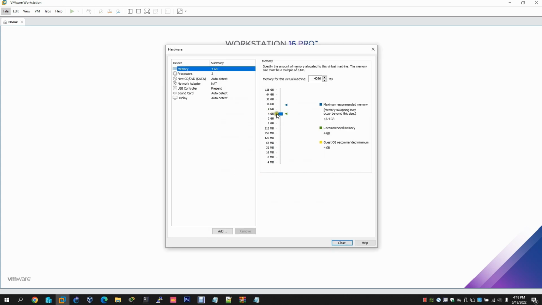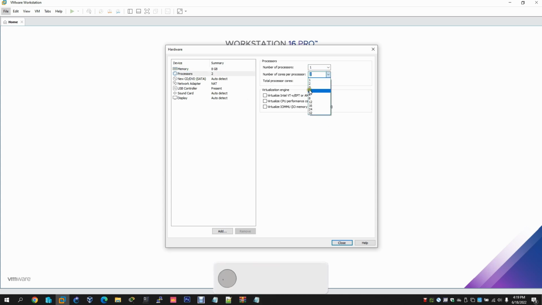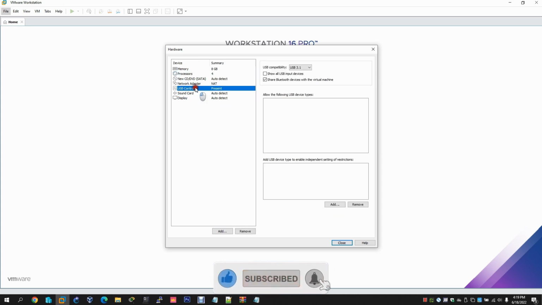I will highly recommend using at least 8 gig. As I told you, again, it really depends on your hardware requirement. I will highly recommend at least 8 gig or 16 gig. And the processor should be at least 4. And after that, you are pretty much set, and click on Close.